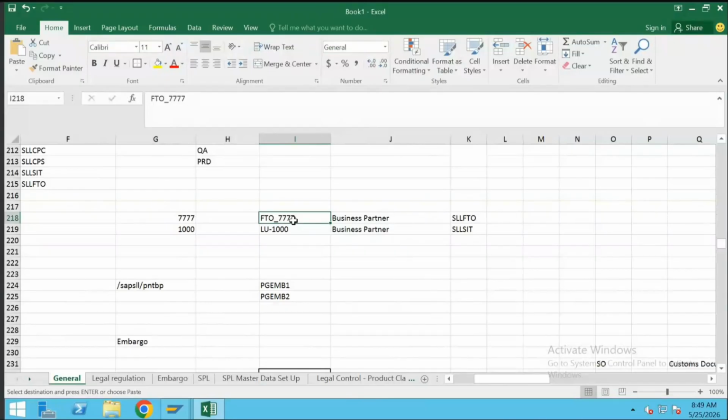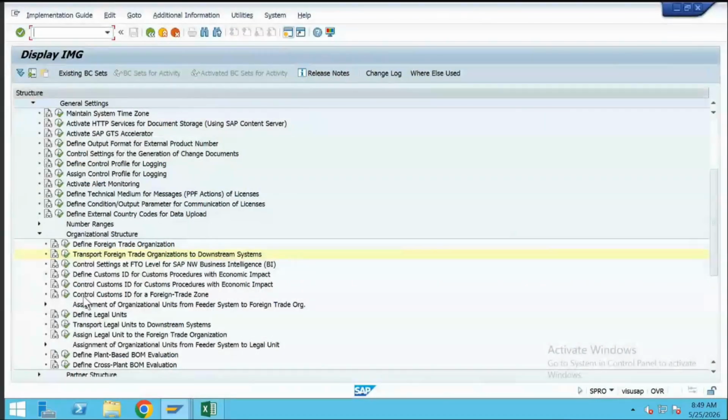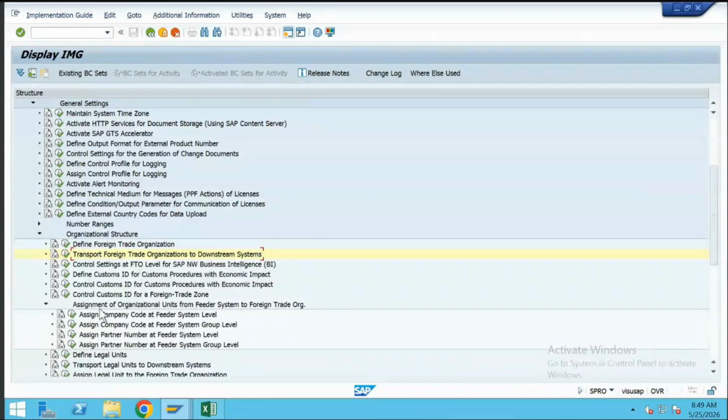So in the next step, we are going to map this FTO with our company code. Here, assignment of organizational unit from feeder system to foreign trade organization. I'm going to choose this one: assign company code at feeder system group level. We already discussed the difference between feeder system level and feeder system group level. When you use the feeder system group level, the system will distribute the FTO to all the environments like development, quality, and production. So here I'm going to use assign company code at feeder system group level.